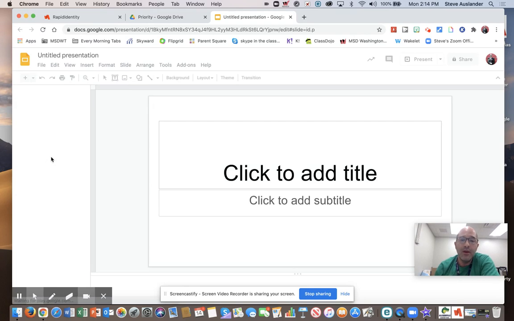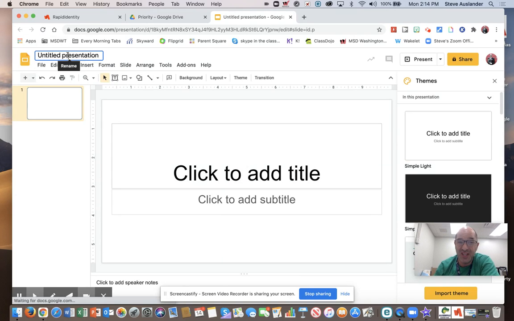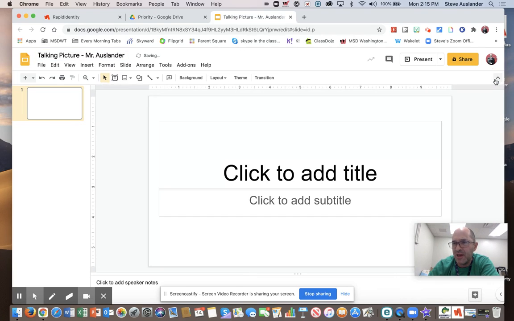Great. Now I want to change it from untitled, that's not a good name, to Talking Picture with my name. If I knew I was going to be doing a talking reindeer, I would call it Talking Reindeer. If it's a talking dreidel, I'll call it Talking Dreidel. You want to be as specific as you can. After you rename it, you want to get rid of this thing right here called themes. We don't need that. Let's click the X, get rid of that.